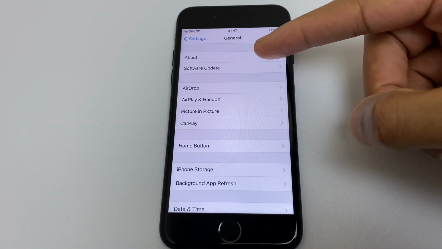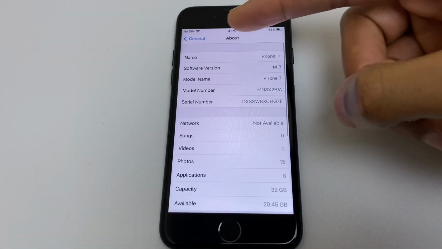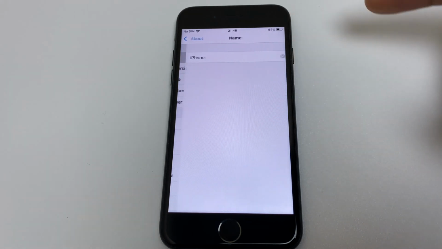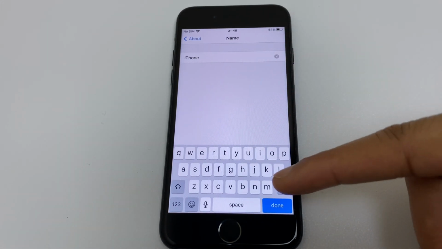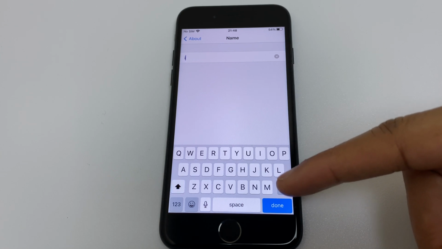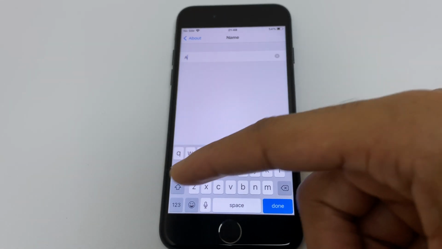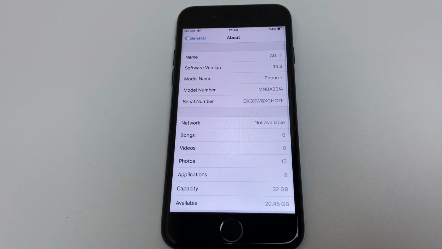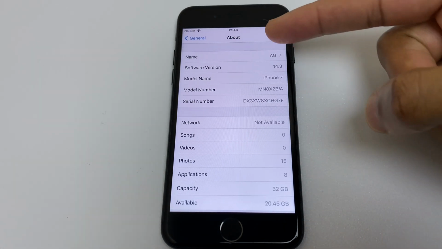Next up, About, and then Name. You'll see the name is currently iPhone. Press here and it gives us the option to change the name. I'll just change this to AG. Once completed, press done, and this will now save the new name.